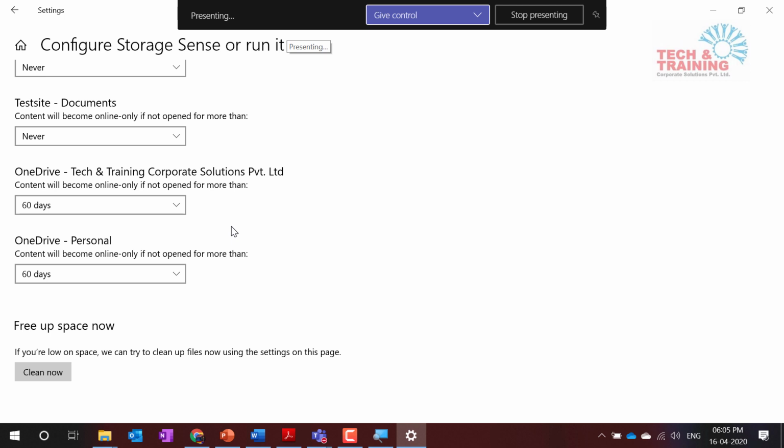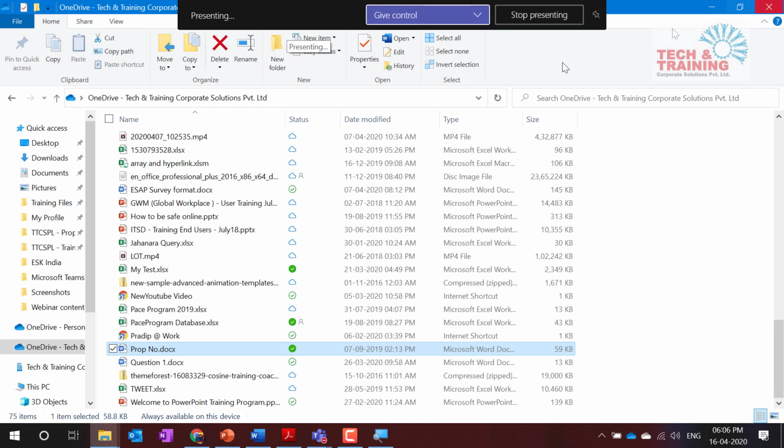And that is how, even though my laptop has a 256 GB hard drive, I'm able to handle more data than what my laptop can handle, because not every piece of data is used every day. Whenever you need it, you can clean it now. Otherwise, periodically, Microsoft will clean it for you.